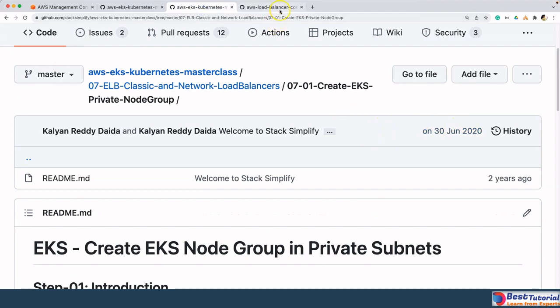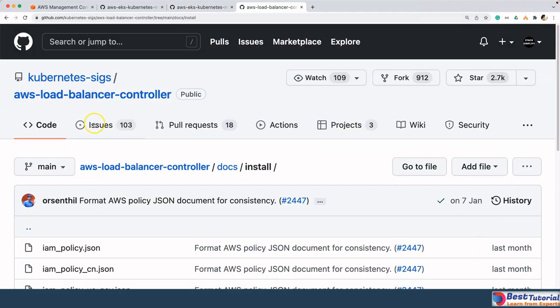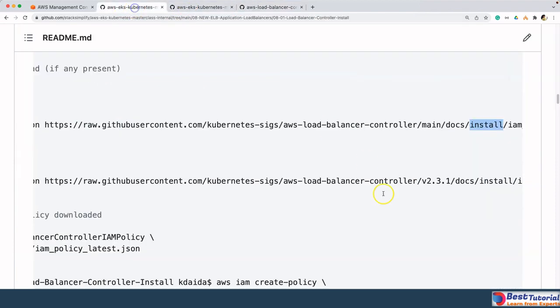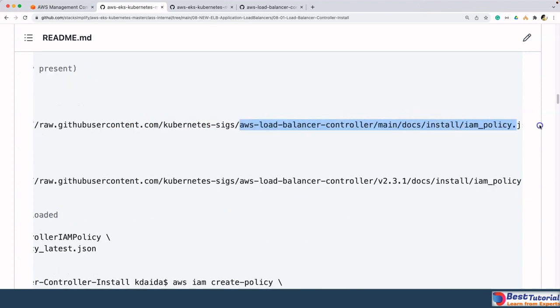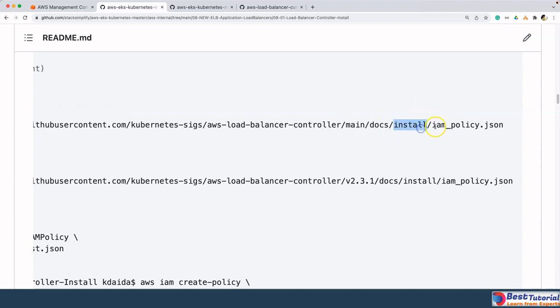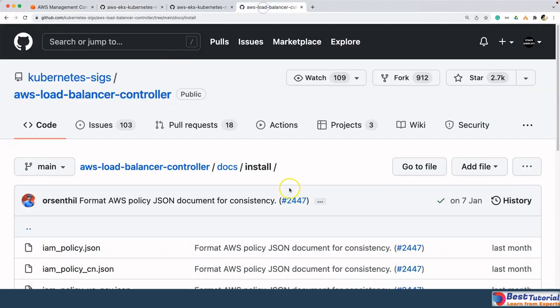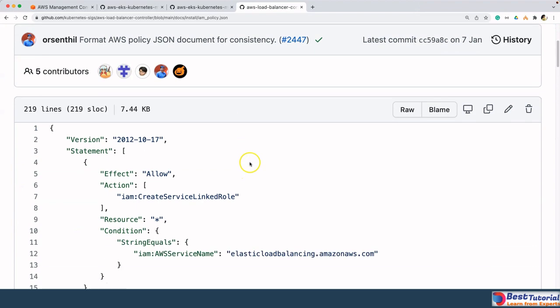And you can use that one, or you can go for a specific version, like v2.3.1 or v2.3.2, etc., directly by specifying that version number here, and accordingly you can download that version. We are going to always use the latest, so that's the reason I have provided the latest, meaning the root repository, main branch related information here. So you can see here, main docs install IAM policy.json, which is referring to the latest file here, right?